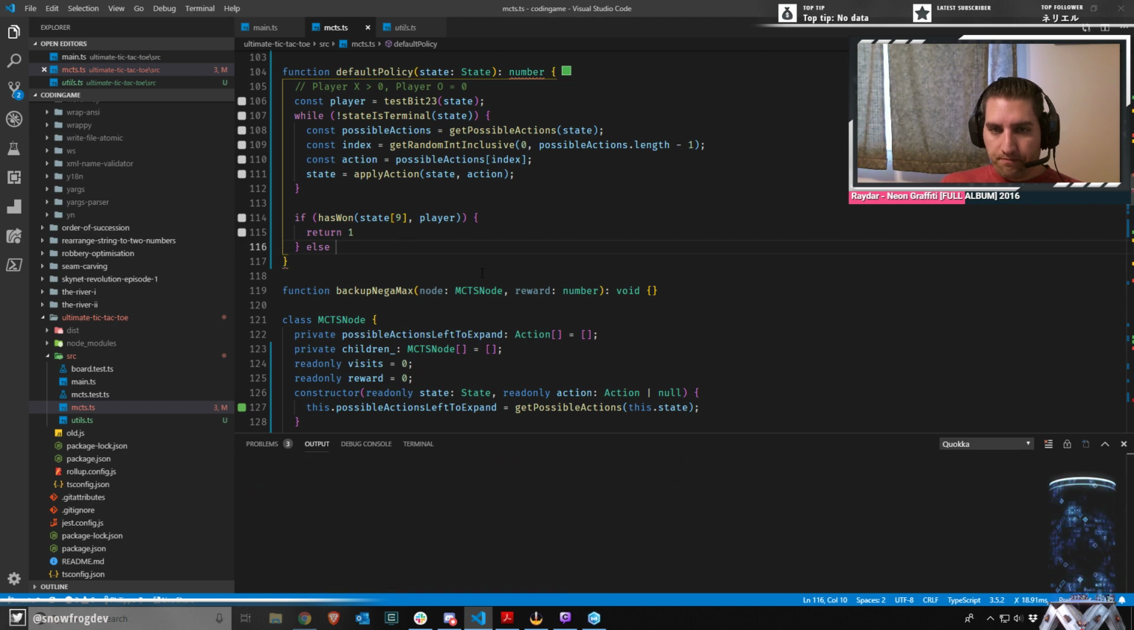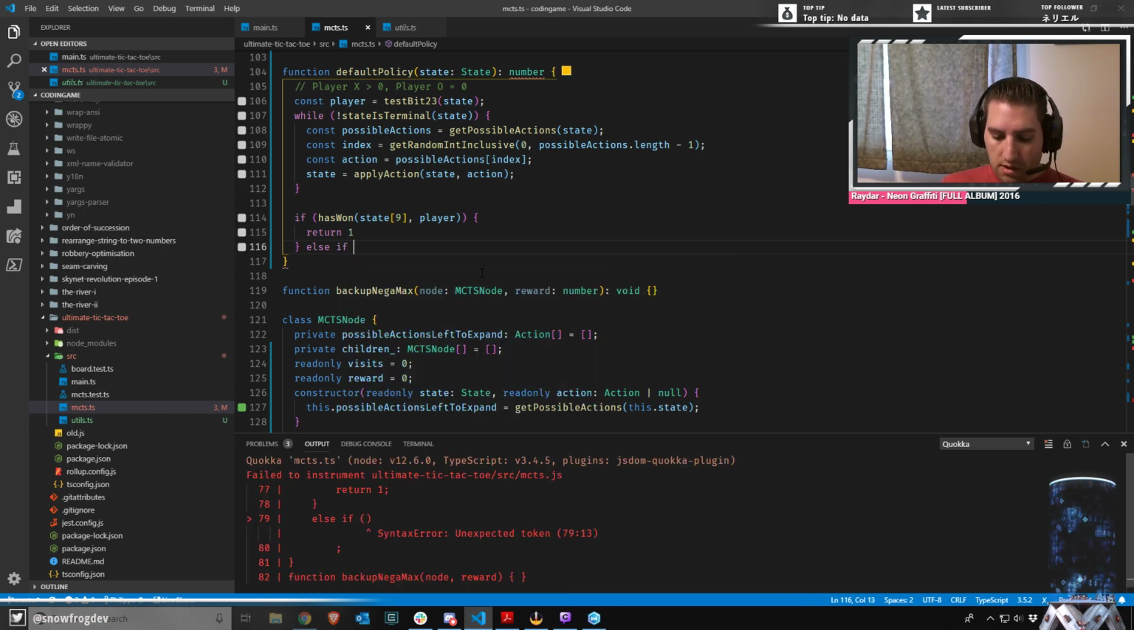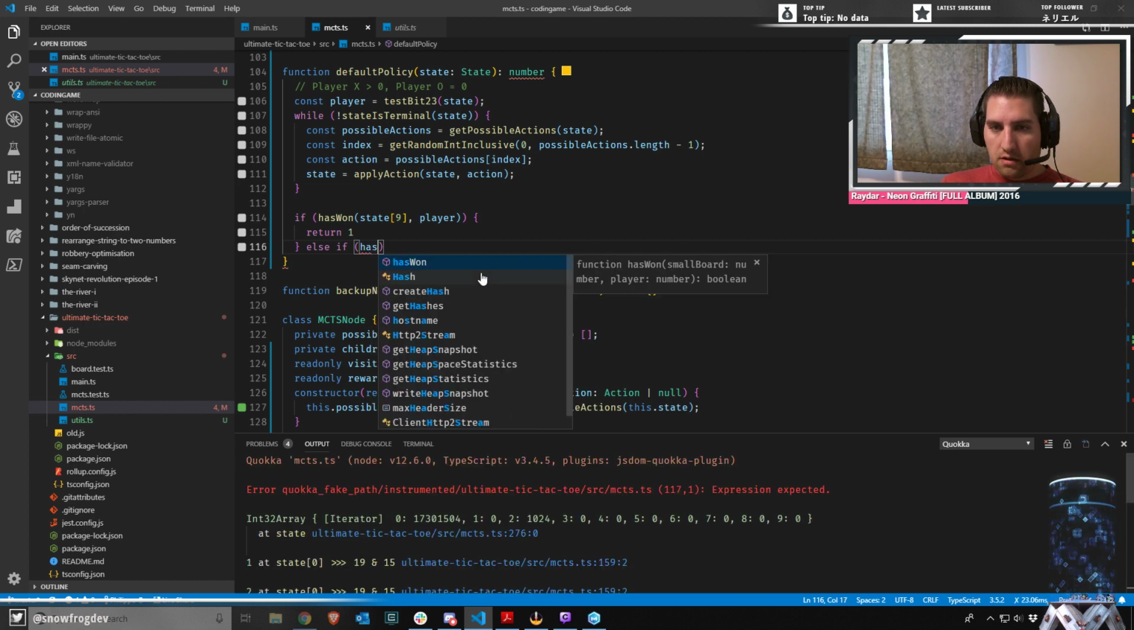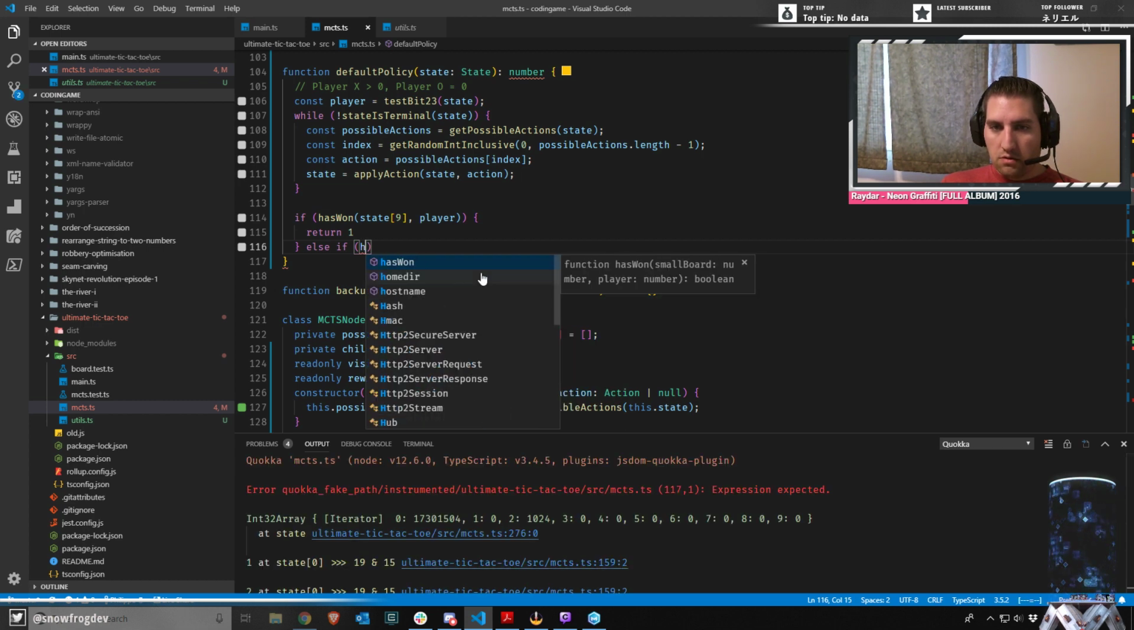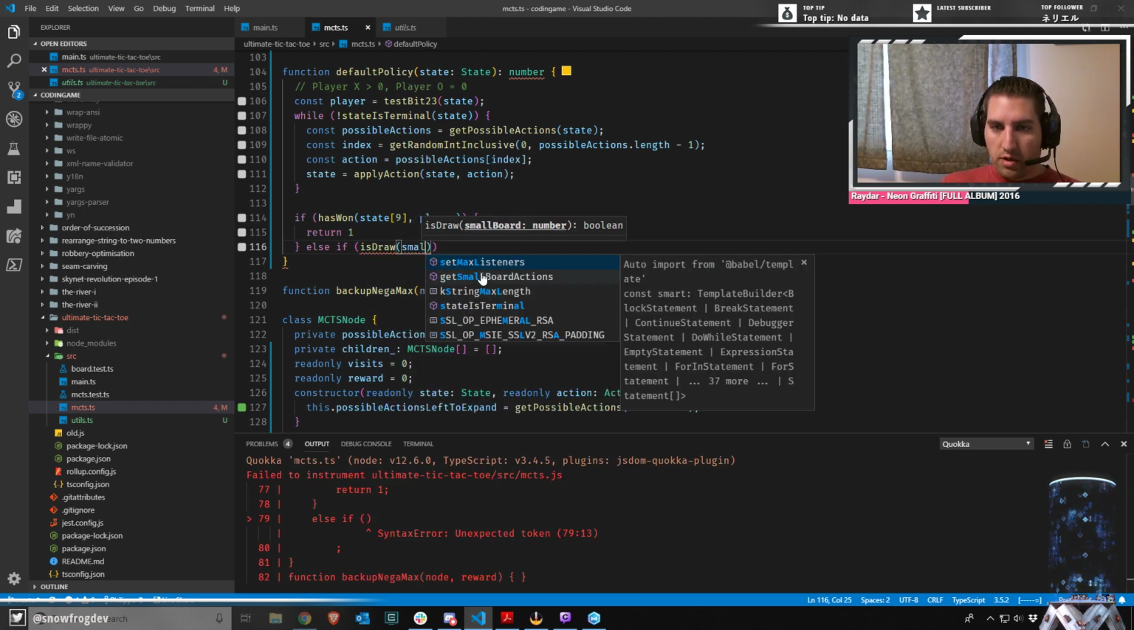Else, let's check for, what's easier, checking for a draw? Well, that's the only thing I can check for. I can't check for a loss, really. So, well, I could check for, no. So let's check for a draw. Else if draw. So is draw. We don't care about the player because a draw is a draw.